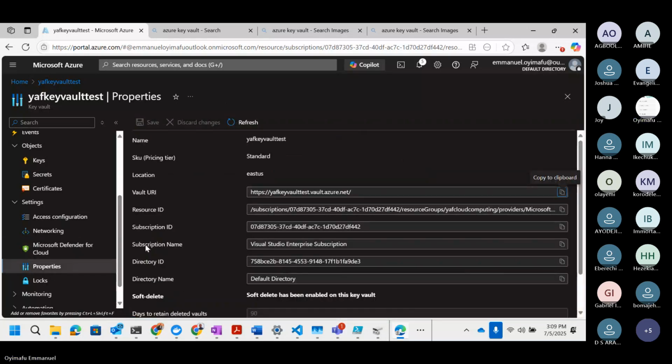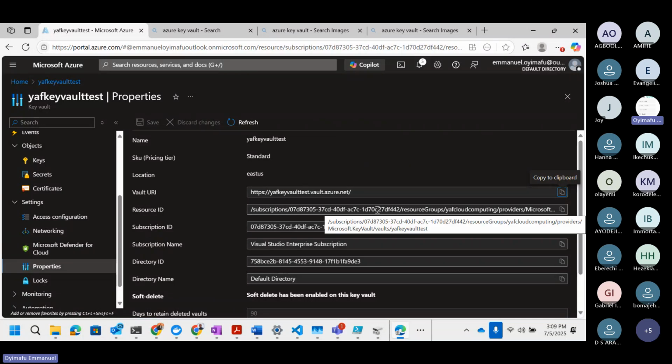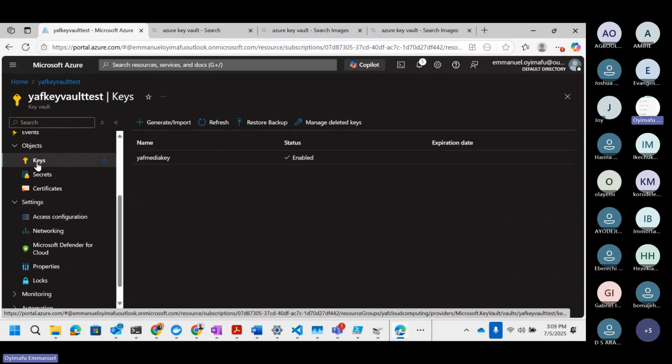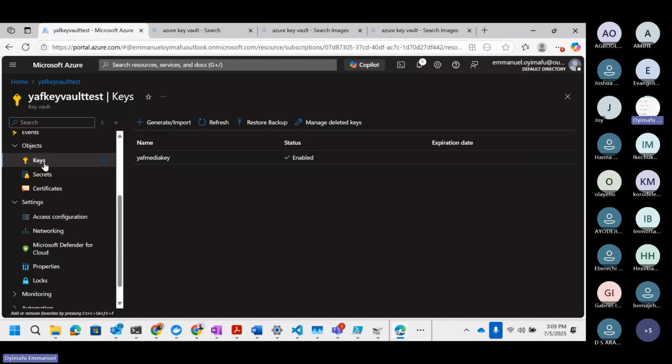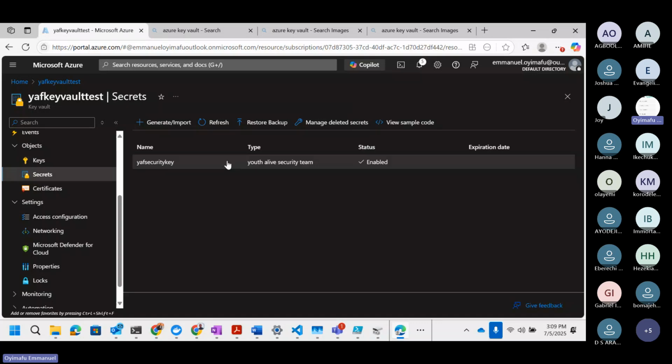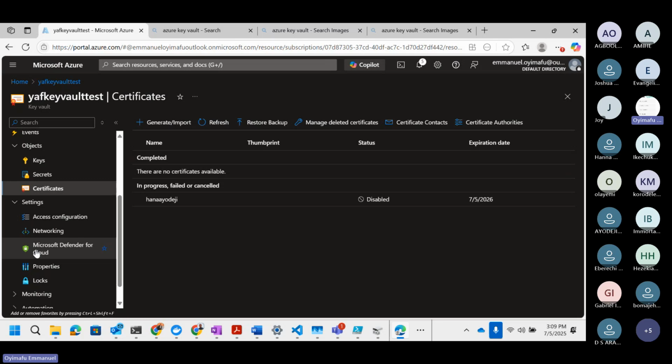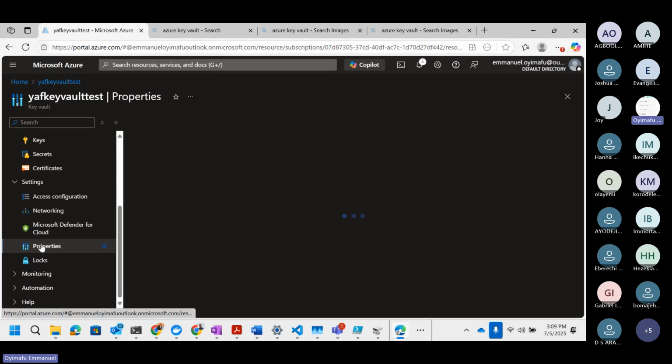So this is the key vault URL. If a developer now wants to have access to any of the keys here, maybe the person wants access to this YAF media key or YAF media secret or YAF certificate, it's from here that the person can have access.